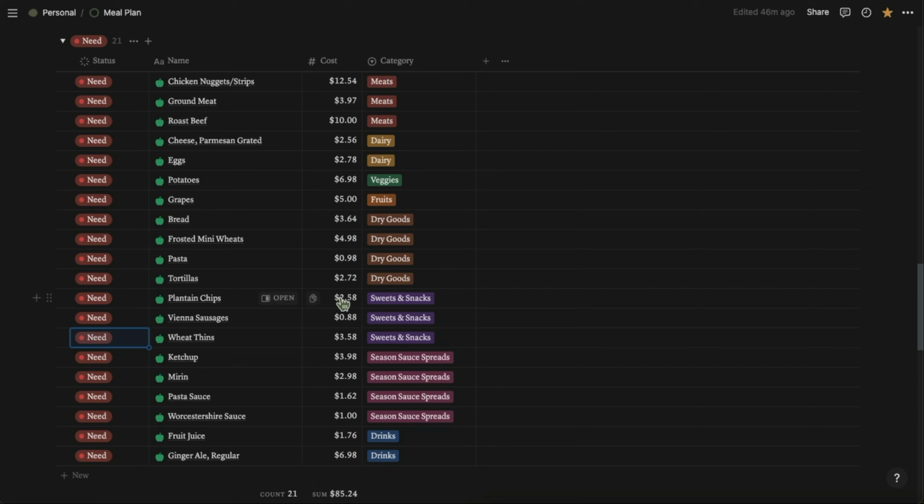Just a note of caution, this sum down here is just an estimate and it does not consider quantity. I don't have a formula or column for quantity because it's very rare that I buy more than one of something because I'm only feeding myself, and usually just one of whatever I'm getting here is enough for me, so that's why the system works.